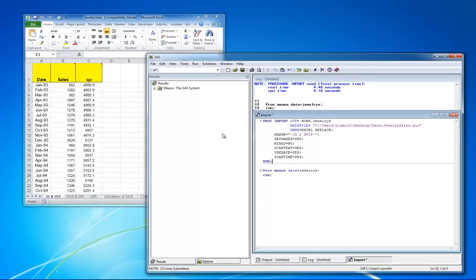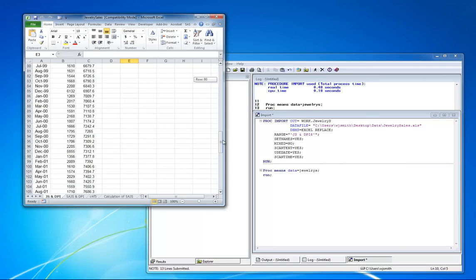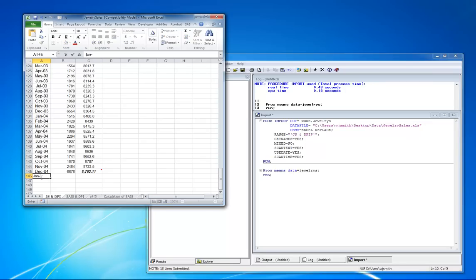Suppose we were to go back to the data set and add one more new observation at the bottom. Suppose we had January 2005, and let's copy that down. So we have January 2005, and just for argument's sake, say our jewelry sales were 2,000, and the disposable personal income was $8,500 for that same period.